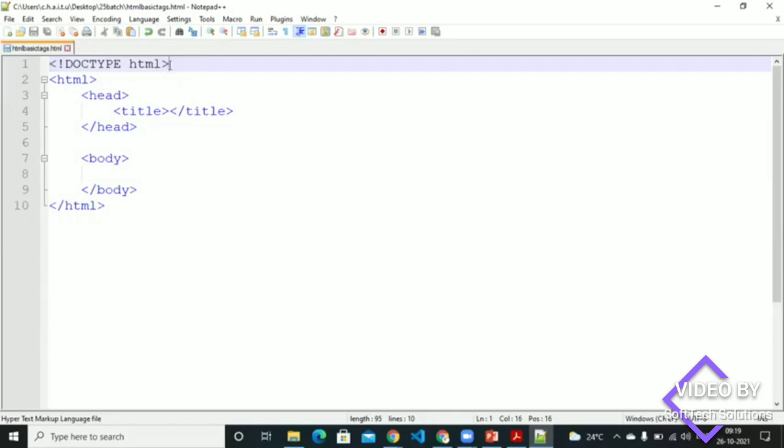If you are not passing this, it is not that it is not going to execute. It is going to execute, but it is going to take the previous versions by default. If you are writing some HTML5 tags, then those are not going to be supported.